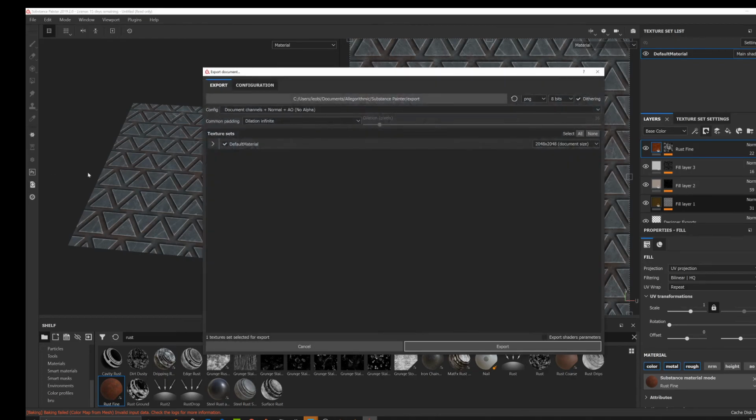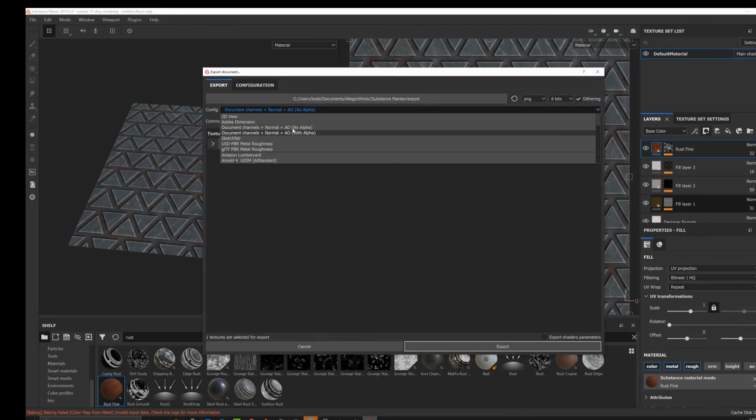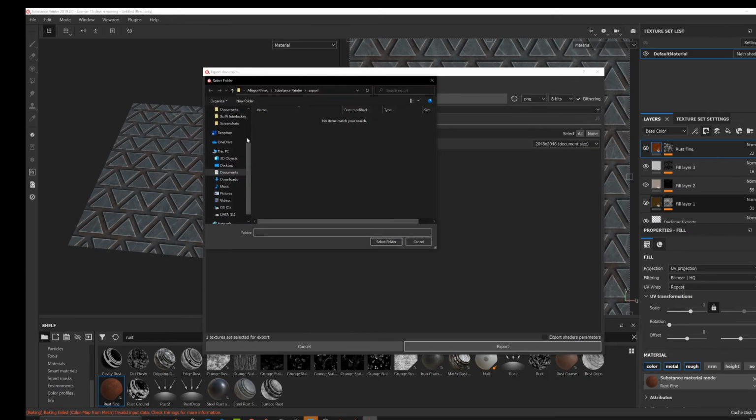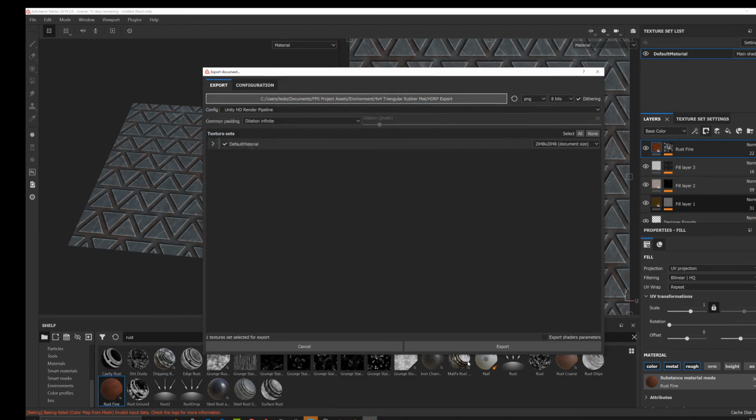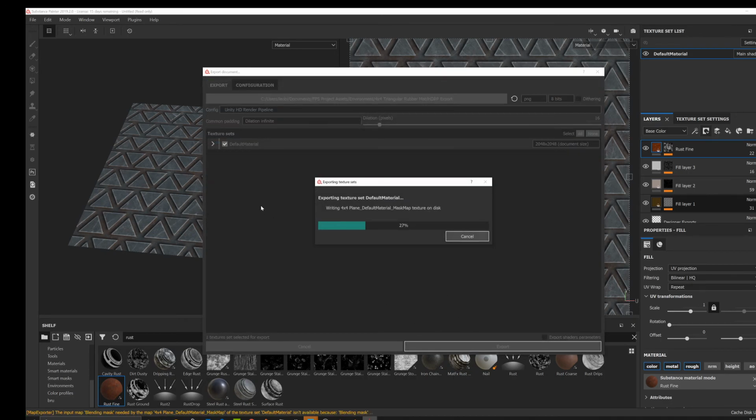So go into File, Export. For the high definition render pipeline, and I'll just find where I want it, and yeah, that's it. We'll just export it.